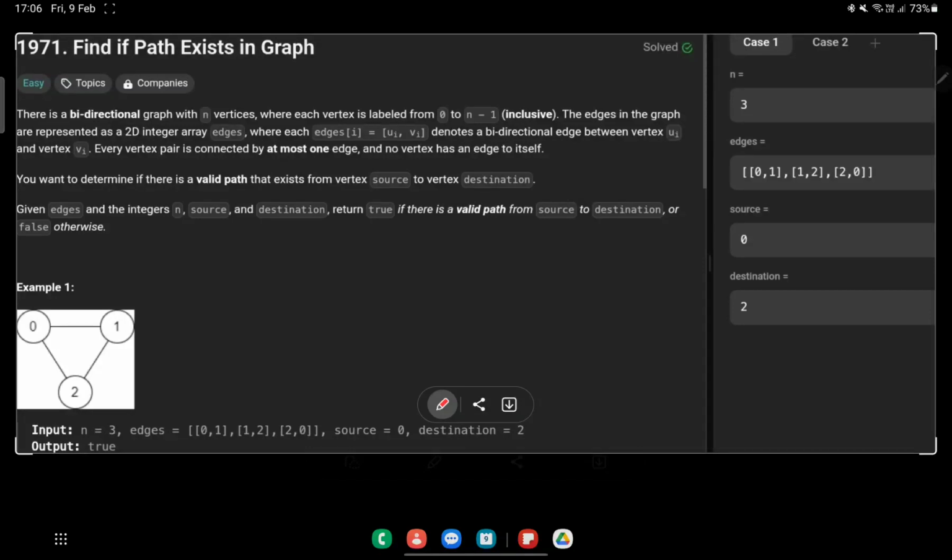Hello guys, today we are going to see the LeetCode question: Find if path exists in a graph. There is a bidirectional graph with n vertices. Each vertex is labeled from 0 to n minus 1.